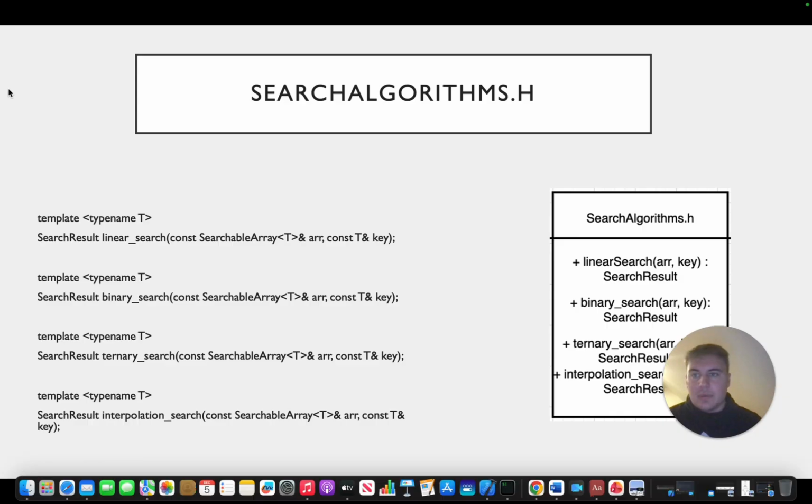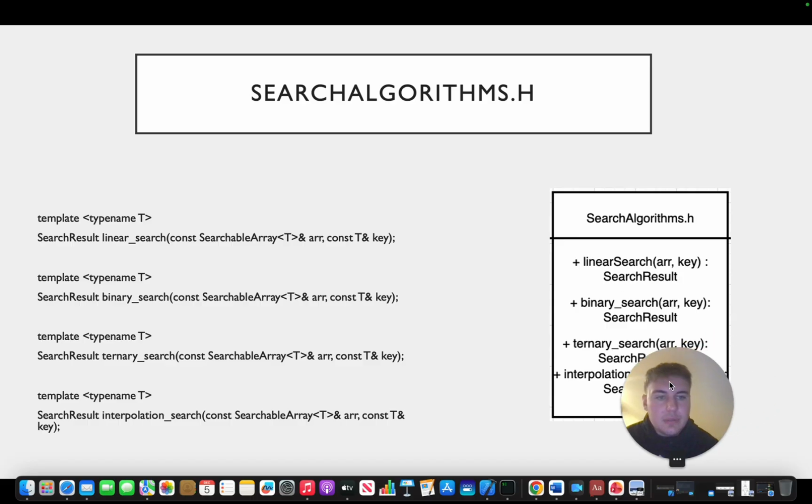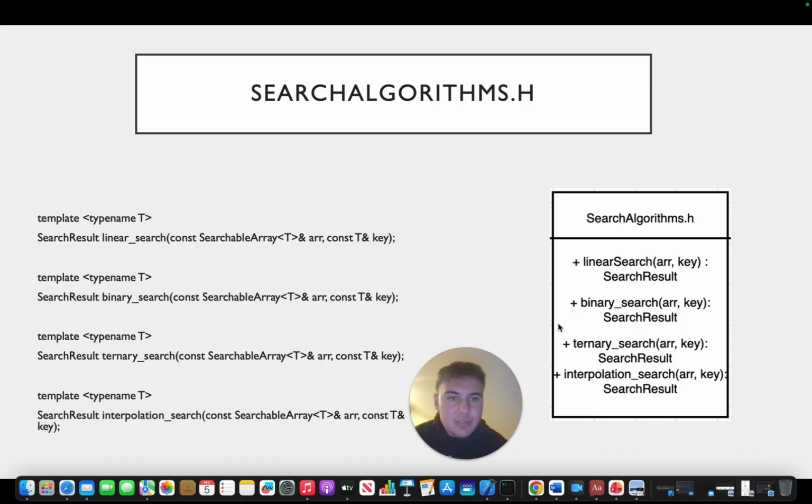In my last one, this is the search algorithms module header file. It contains four different template functions: a linear search, a binary search, a ternary search, and an interpolation search. These don't actually belong to a class, so they're shown as a module with dependencies pointing outward. These functions take a searchable array and a key, perform the search, count comparisons, and return a search result. That's why this is also very important. And over here you can see all of these are public. So let's get into the code.